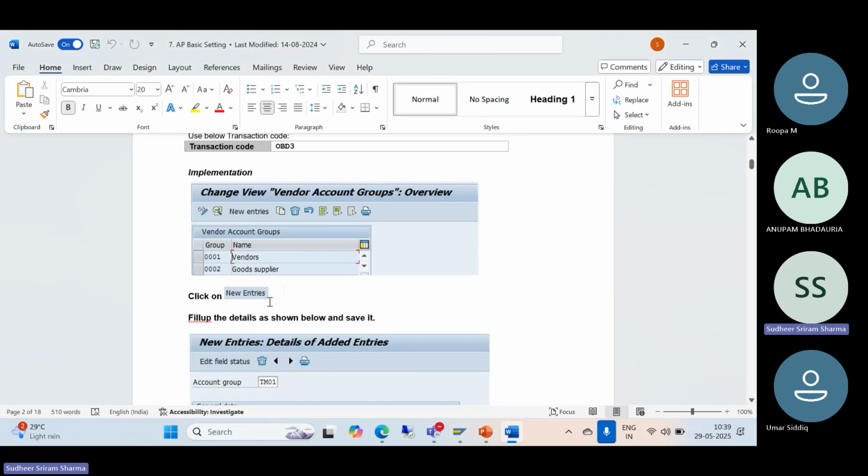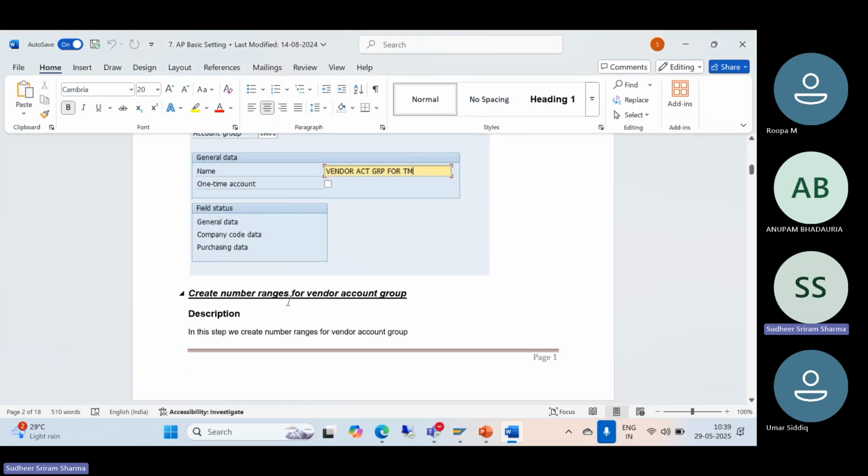The next step is to create the number ranges for the vendor account. Why do we have to create the number range? If you create any vendor master belonging to a particular vendor group, the number should be generated from this number range. That's the reason we have to create the vendor account group number ranges.